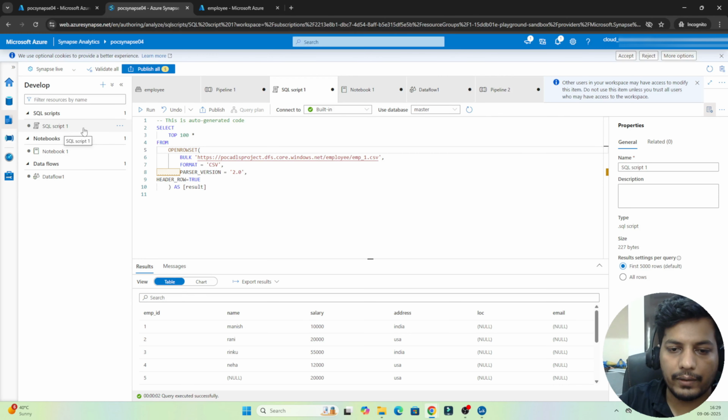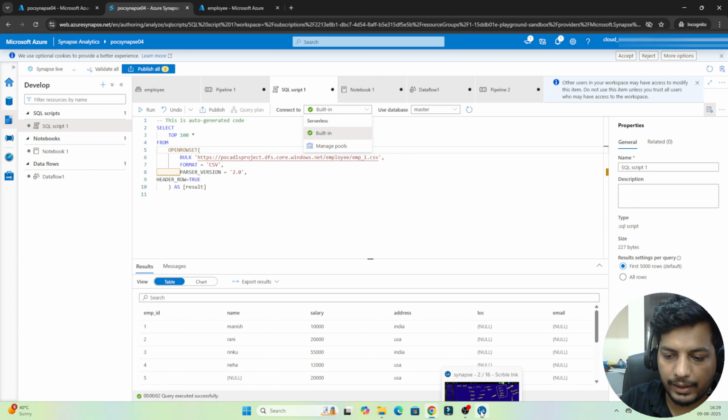You can see in a SQL script, right? We are saying that most of the time this built-in is serverless. What is the difference between the serverless SQL pool and the dedicated SQL pool? Let's try to understand that first, then we'll come to this part later.